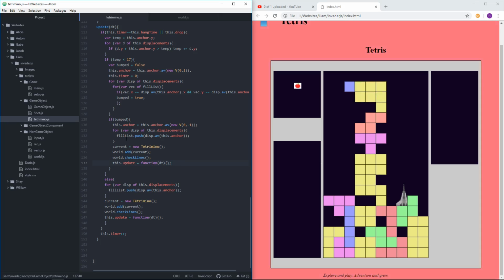So if bumped, fill the backup and then fill the displacement into the fill list, make a new tetramino, add it to the world, check lines, and then disable that tetramino that just got bumped. These are fine, but I guess I'll just comment those out because we're going to change it. So now it's actually going to be saying something different.